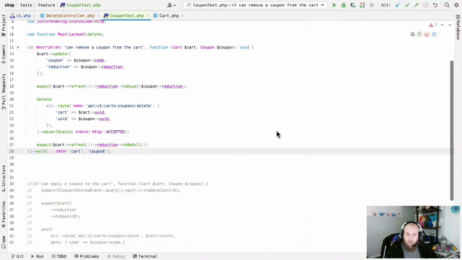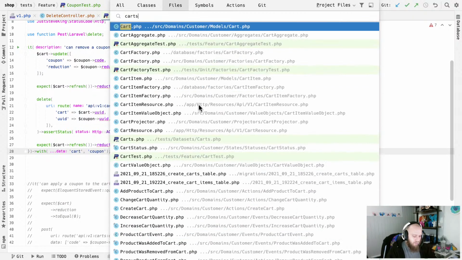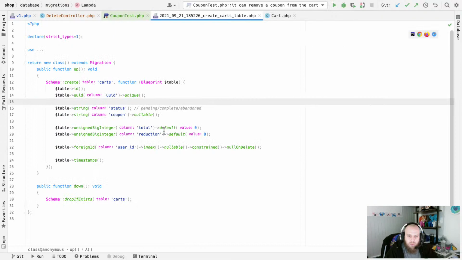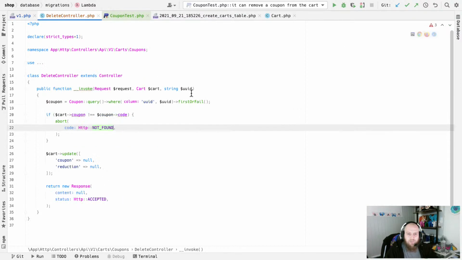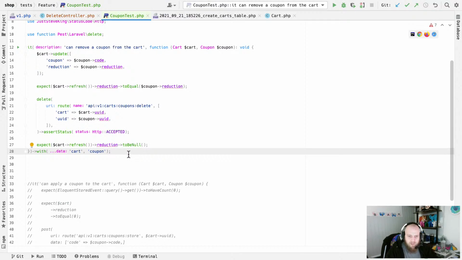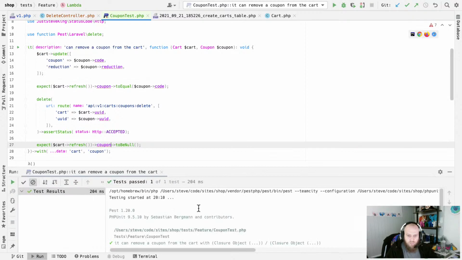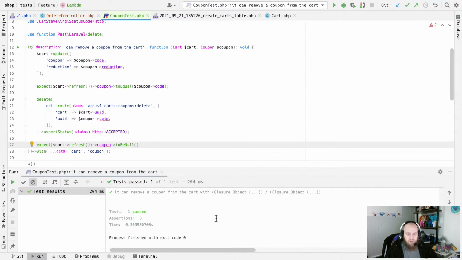Cart reduction. Okay, so basically the carts table, we need to set that back to 0, not null. That means that our test, we want to make sure that the coupon is null. Cool. So we can see that's worked.